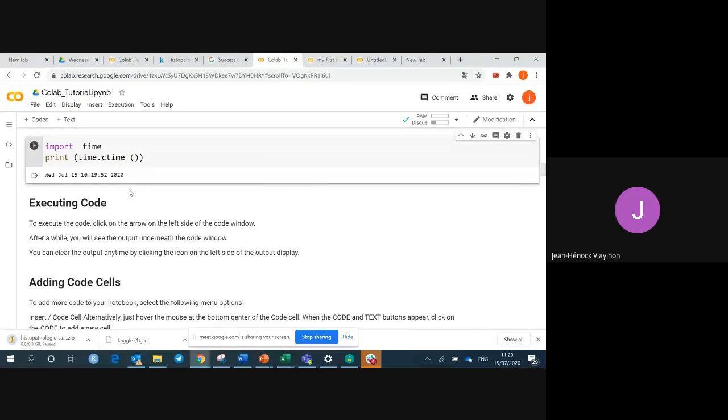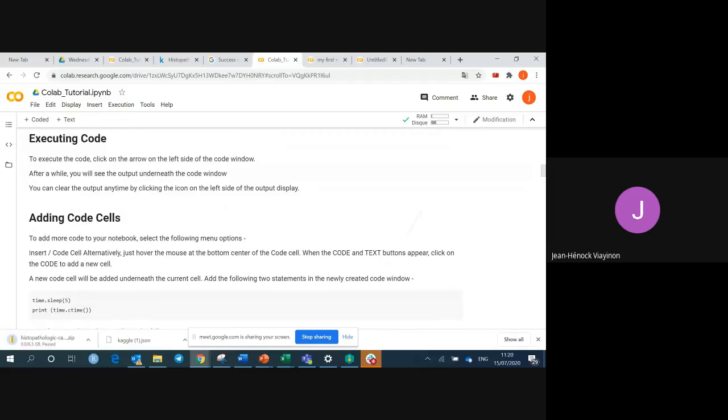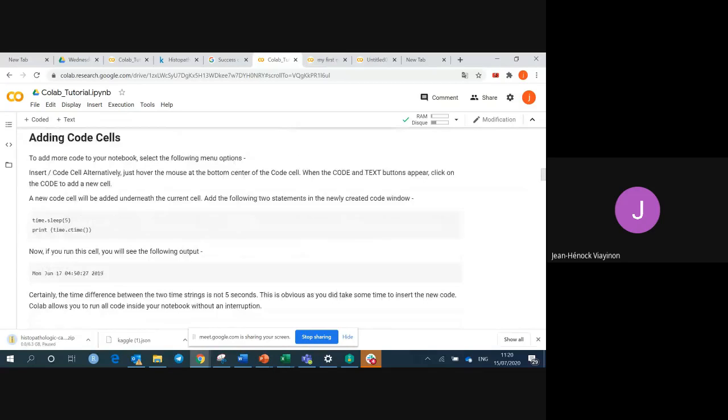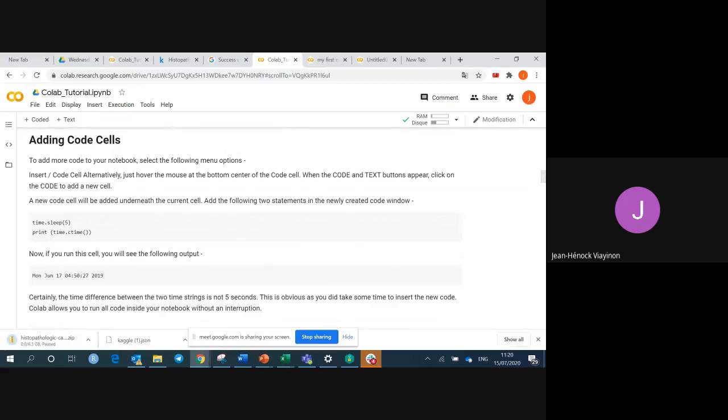So how do you add new code cells? You can also add more code cells in your notebook.